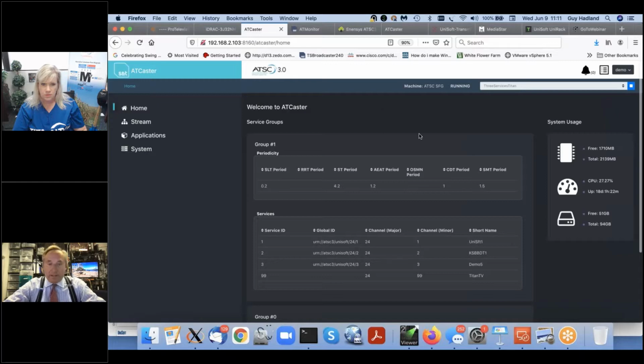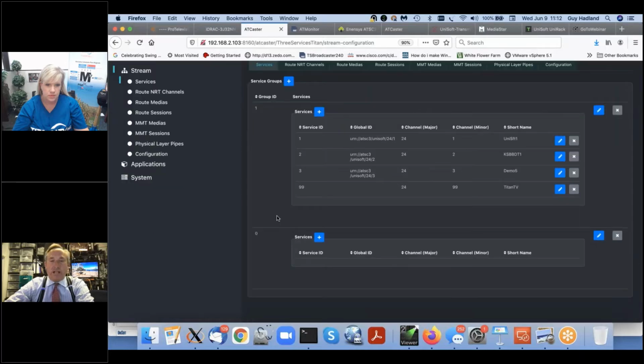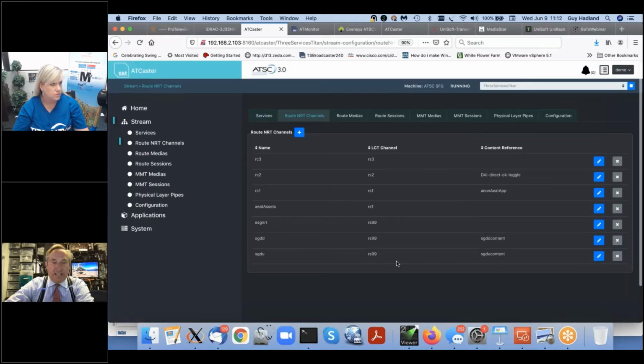ATCaster looks very much like this, the UI. 3 services plus an NRT carousel, which is the mechanism for carrying the guide data. And this is pretty much a standard configuration for 3.0, which is NRT. You'll see here we're actually using 2 NRT carousels on service 99, and those carry the 3 files that is generated by the ESG generator and sent out further down the delivery chain.